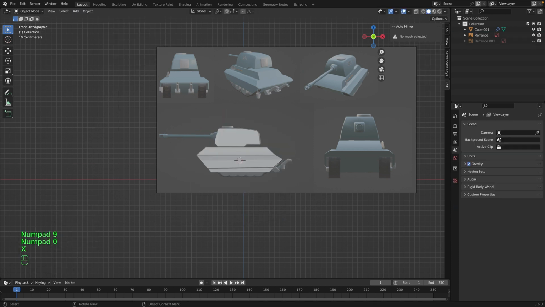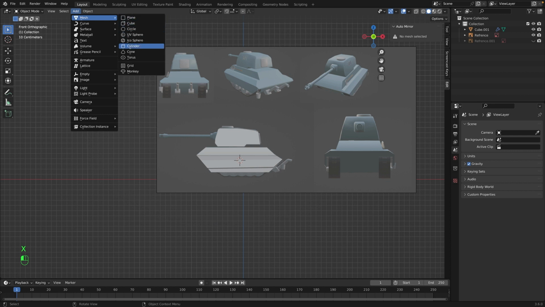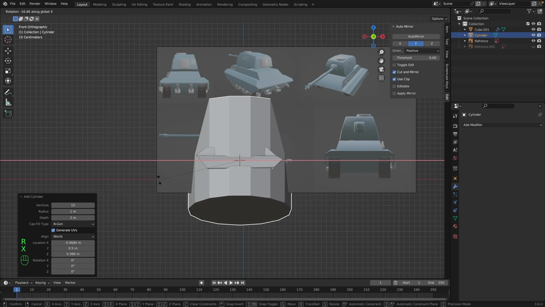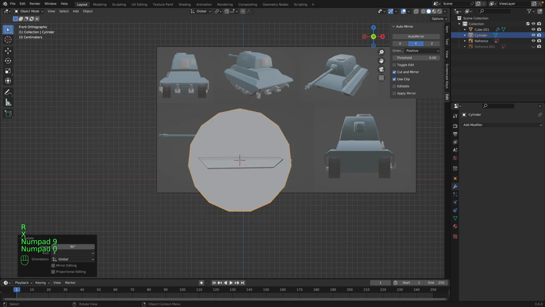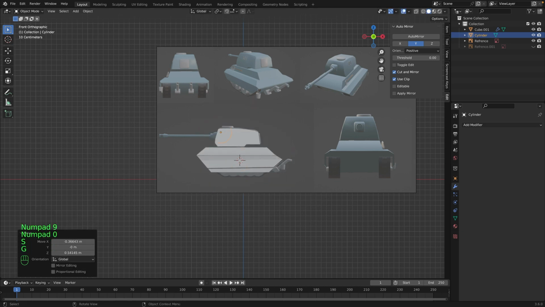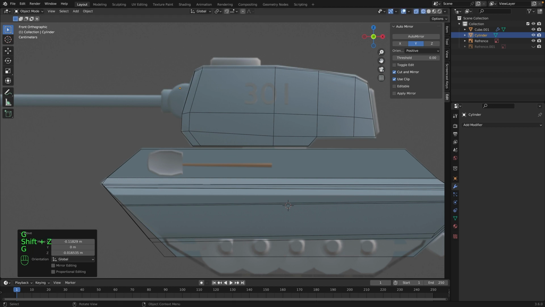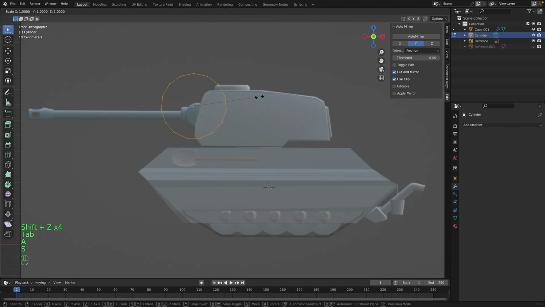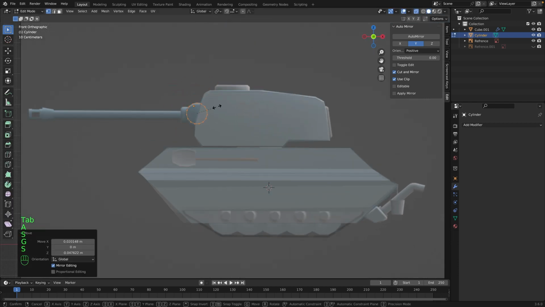So instead of having to add way more vertices, I'm going to add a cylinder, and I'm going to give it 15 vertices in a little box. I'm going to scale it down now. Let's go Alt Z, Shift Z. And let's just go in edit mode and do it. Scale it a bit up.